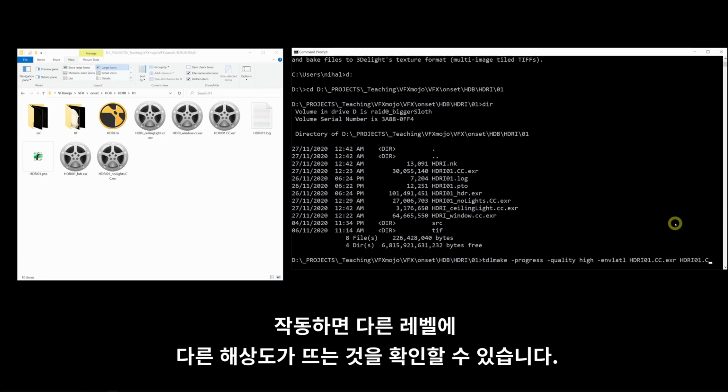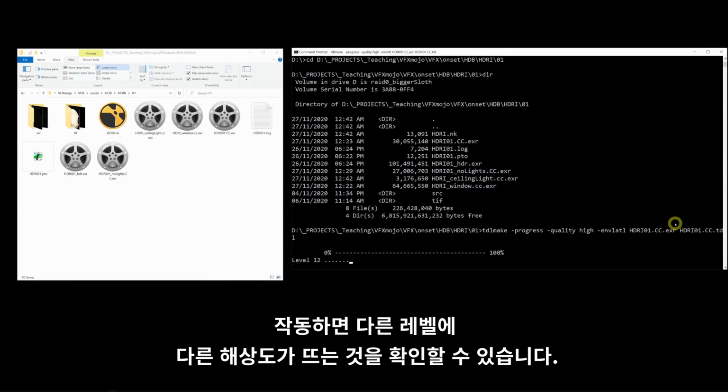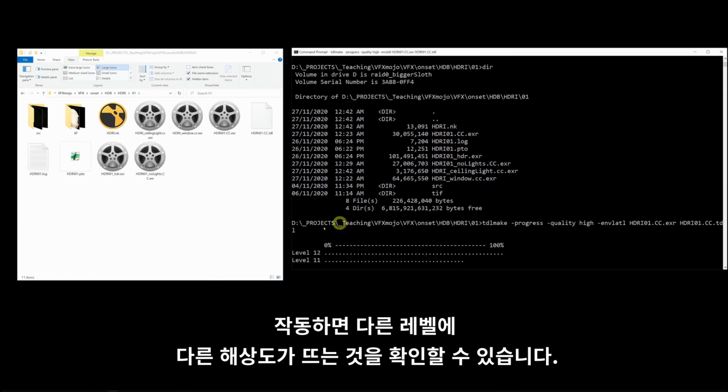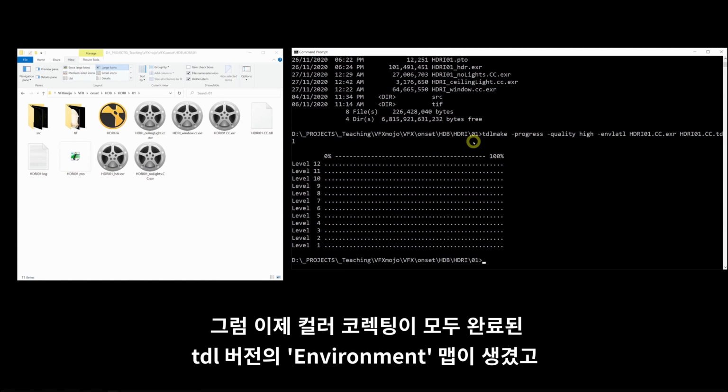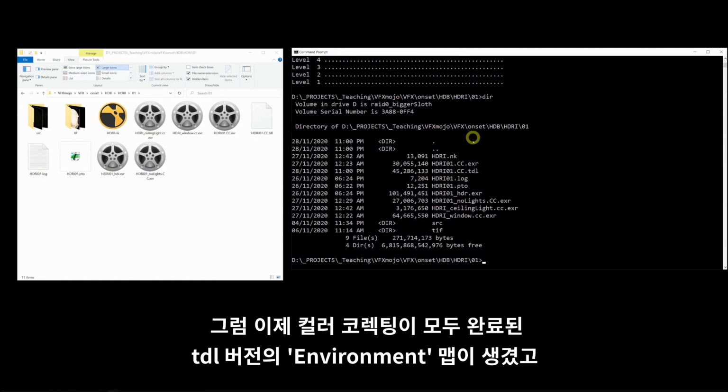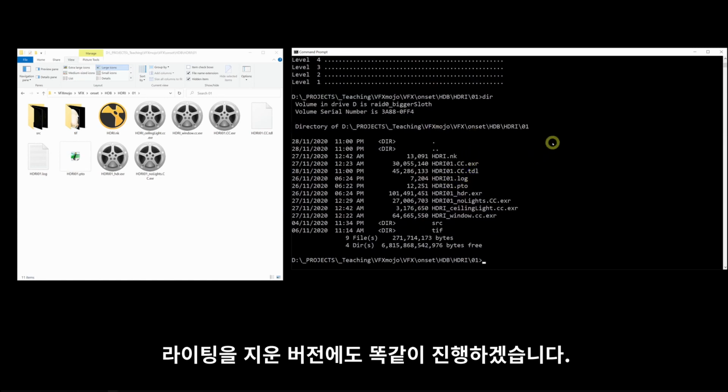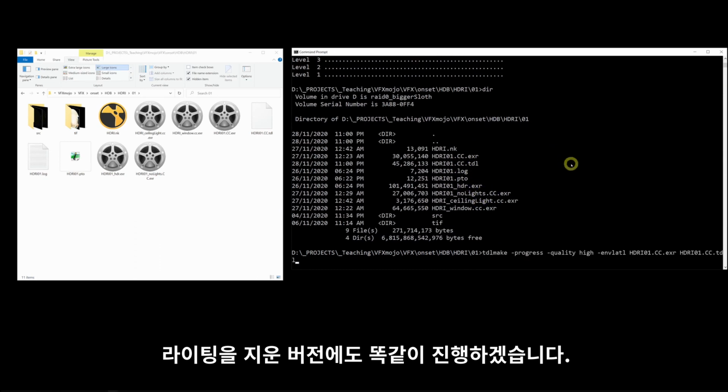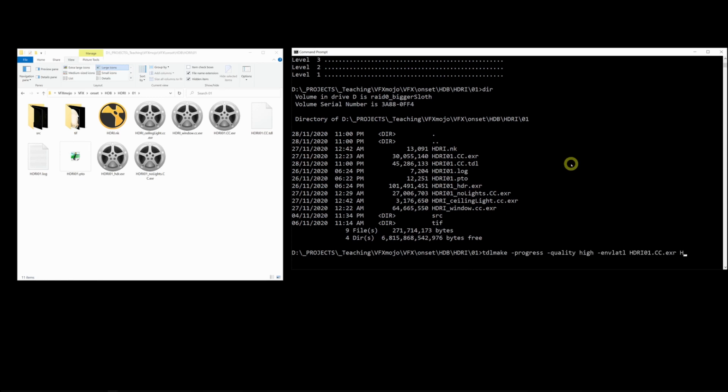And now run it, and you'll see different levels. Those are basically different resolutions. And there you go. Now we have a TDL version of our color-corrected environment map. We'll do the same thing for the one where we've painted out the lights. And we're set.